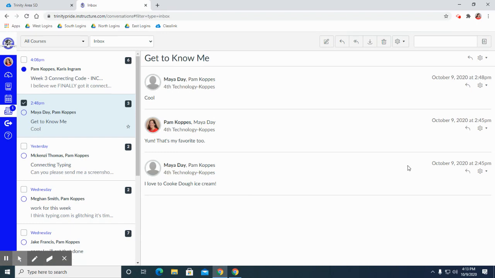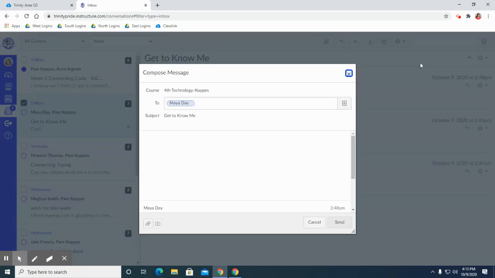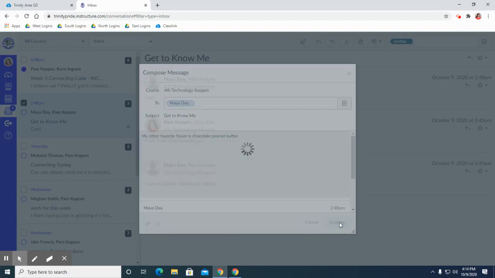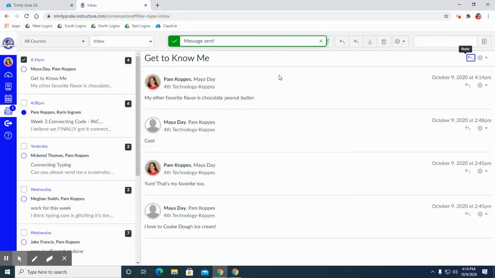It doesn't really matter which one you hit, but if I hit reply on one of the lower ones, it's going to reply to that comment. So to keep the conversation in order, I would just always hit this top reply button, and then it won't screw up the order of things. It already puts in the course, the person, the subject. You just need to write the message. I wrote that my other favorite flavor of ice cream is chocolate peanut butter, and I can send that. And the message again is sent, and you can see it in the conversation here.